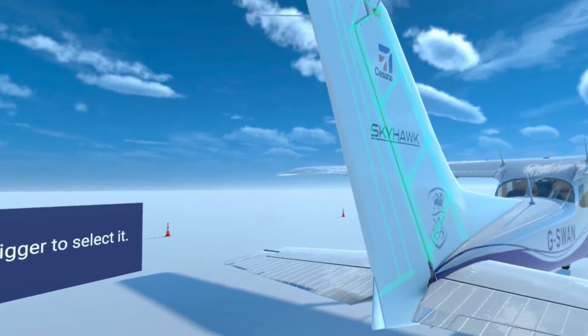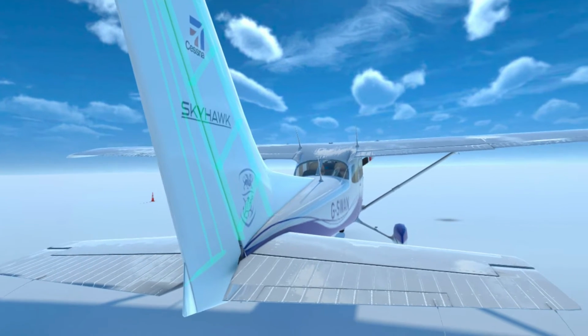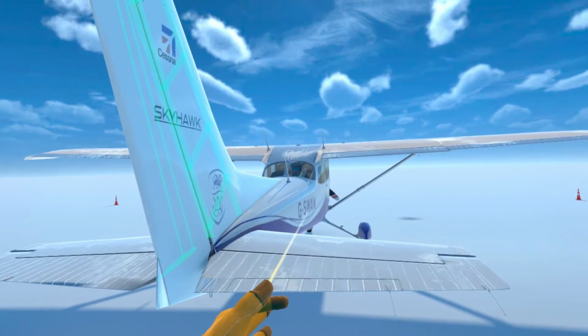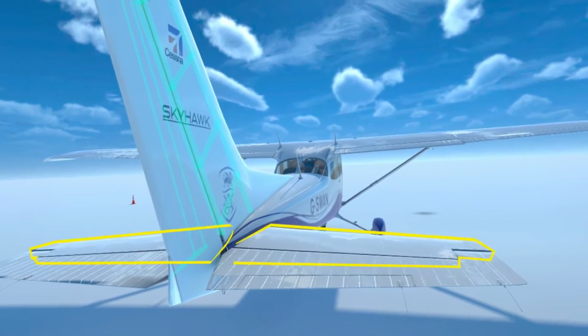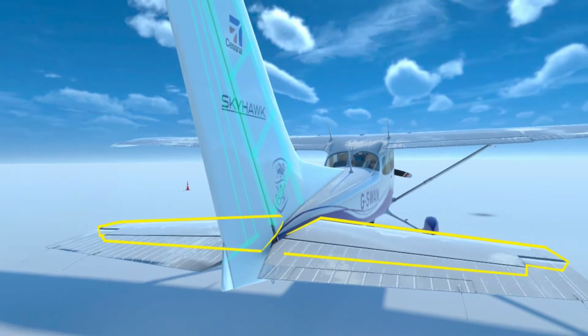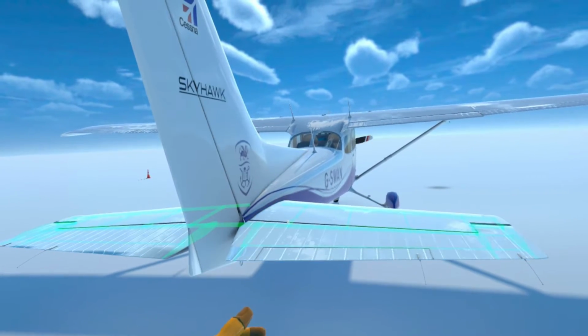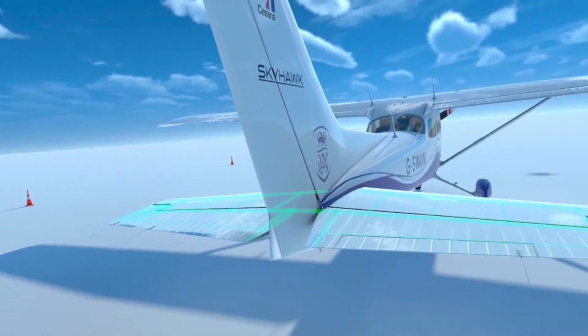Using your controller, point at the elevators and use trigger to select it. Let me help you with that. It is now highlighted. Observe the tail structure and how it is connected to the fuselage.